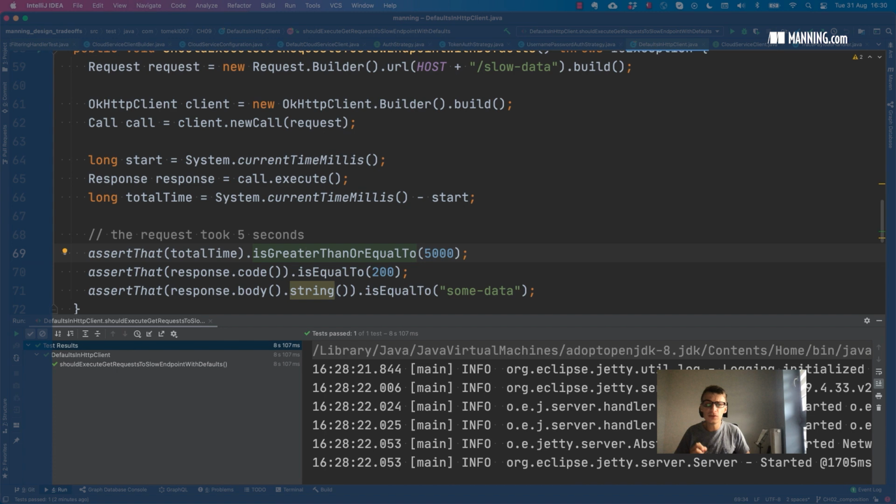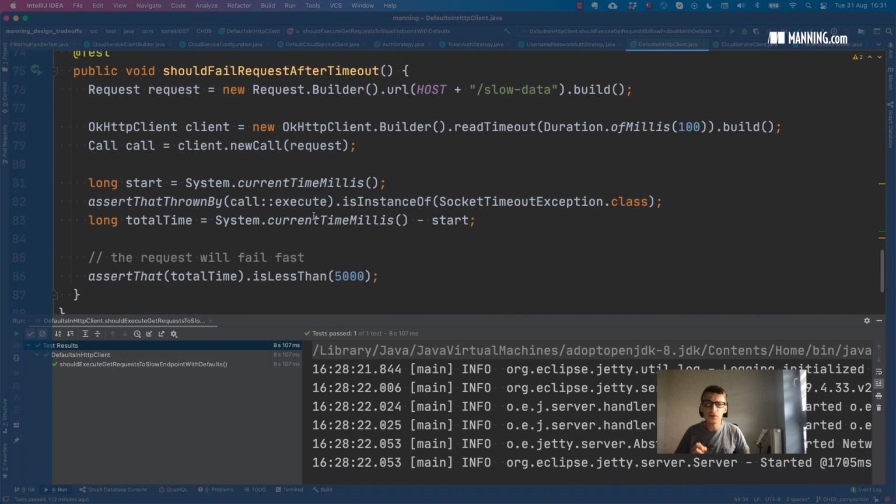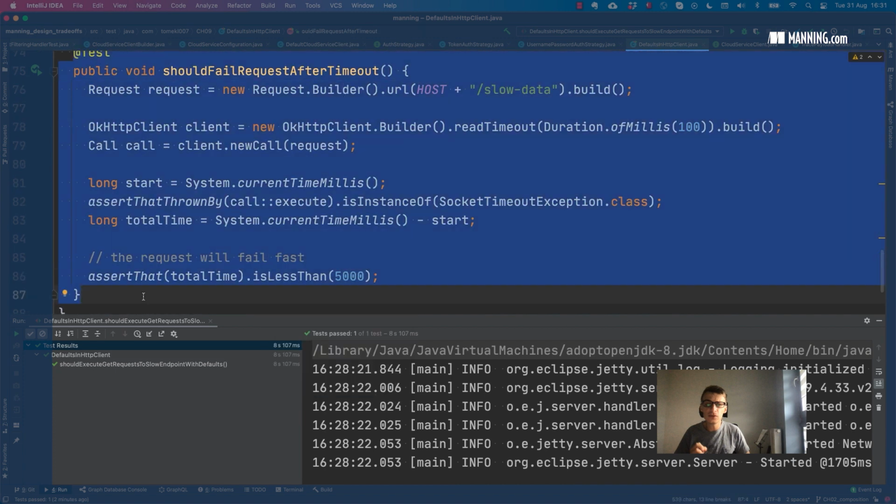We are assuming that our code must execute the call to the slow data endpoint within 100 milliseconds. We are also assuming that the service we are calling has a defined SLA of 99th percentile equal to this 100 milliseconds. It means that 99 out of 100 requests will be executed within 100 milliseconds. There could be some outliers that take longer to execute. You are simulating such an outlier that takes 5000 milliseconds to execute.